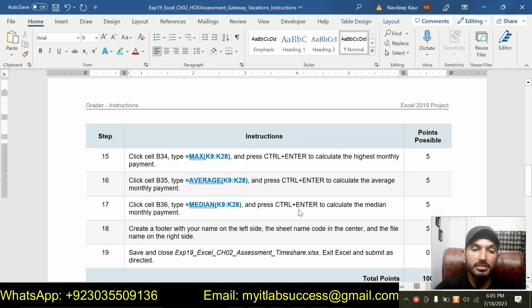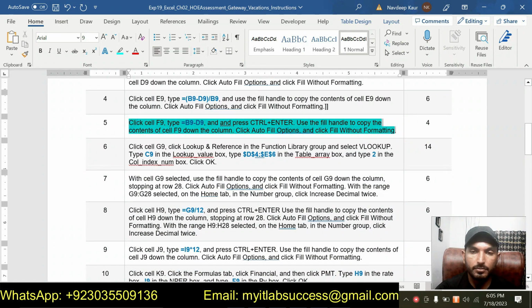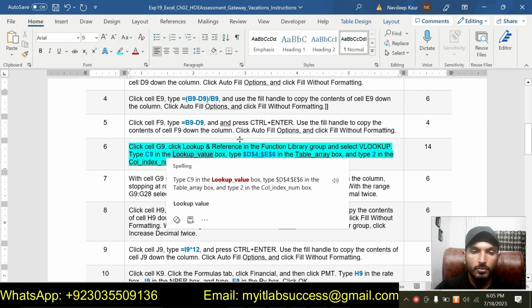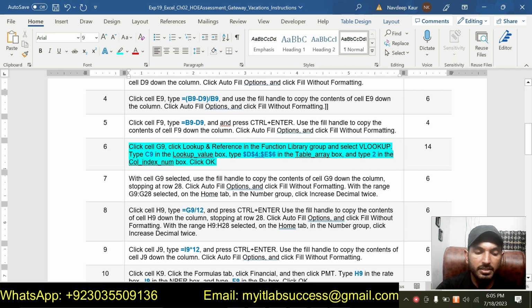Let's move to next step, that is step number 6. So step number 6 is click cell G9, click lookup and reference in the function library group and select VLOOKUP. So basically we are supposed to use the lookup function in cell G9 and type C9 in the lookup value box, type D4 up to E6 in the table array group, and then type 2 in the column index. Okay, so basically we are supposed to use the lookup function in cell G9 and our function arguments are given.